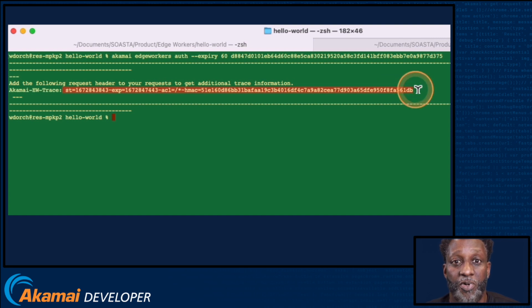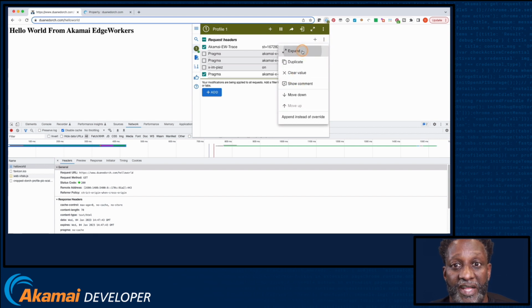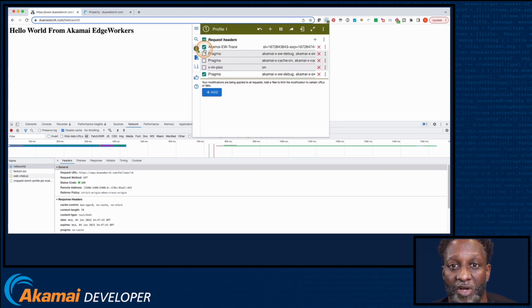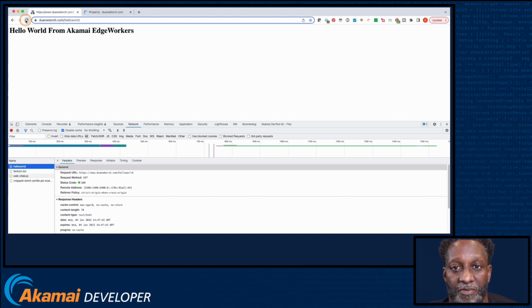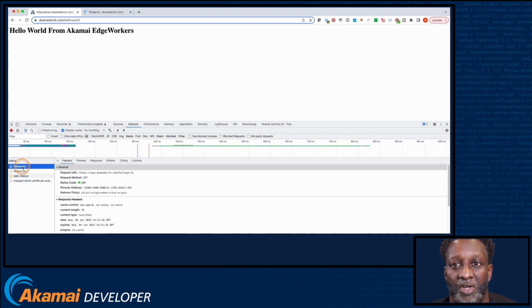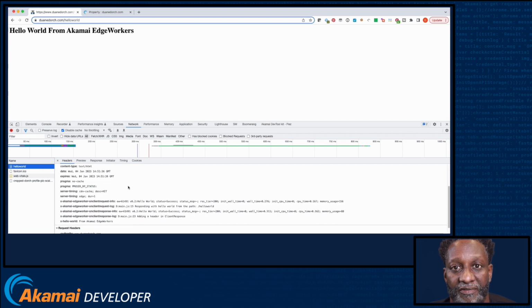Next, we want to use the output of that auth command in our Akamai-EW-Trace request header. In this case, I'll set the request header in the ModHeader browser plugin, and turn on both the pragma header and the EW-Trace header when accessing my EdgeWorker page. Now let's make a request to the EdgeWorker page from the browser with our request headers turned on and examine the response in DevTools.